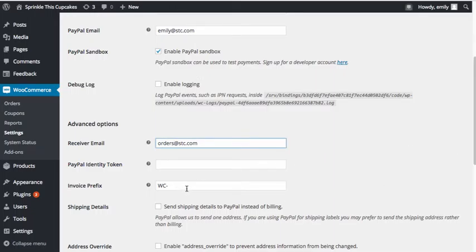The invoice prefix is a way that you can assign a unique invoice number and add an identifier for your store. This may be important if you have multiple stores and you're using the same PayPal business account. You want to make sure that any transaction that comes through the Sprinkle This website is tagged with a separate invoice number from another store. Again, I'm not going to worry about this right now.